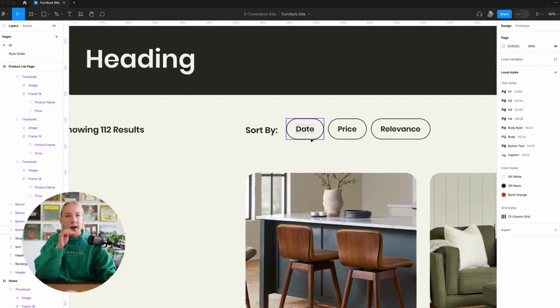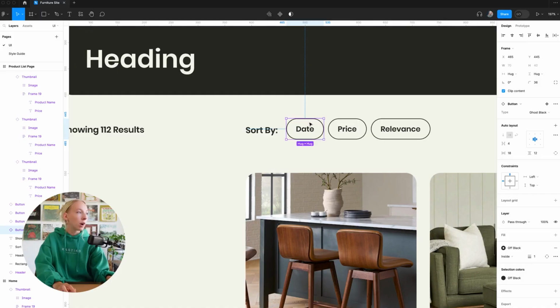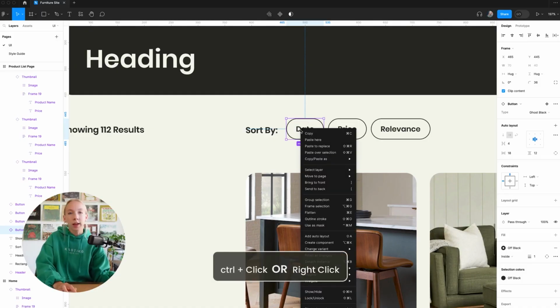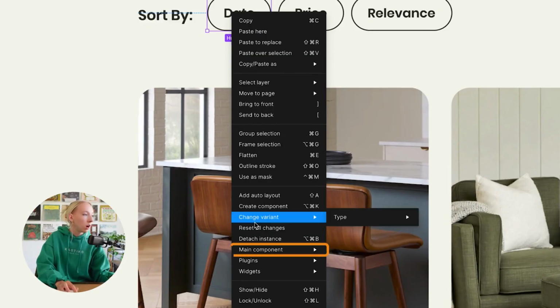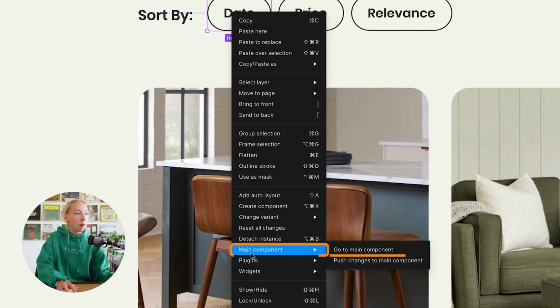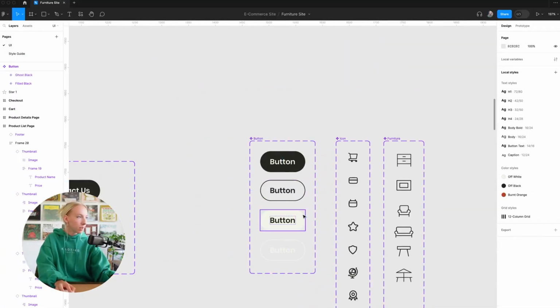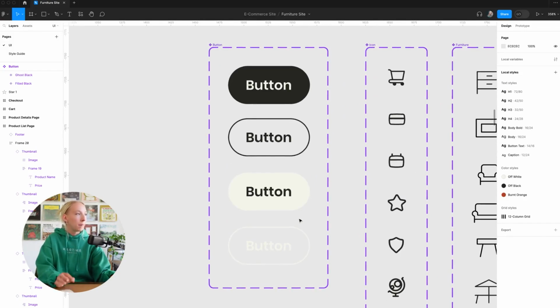And if at any time you don't know where your main component is, like if you have a really big project file and you have different pages over here with different types of components, you might not be able to just easily navigate to it. So I just want to show you a trick. If you control click on any instance of a component, then you can look here and find main component, go to main component. So that is just a cool trick that might come in handy.